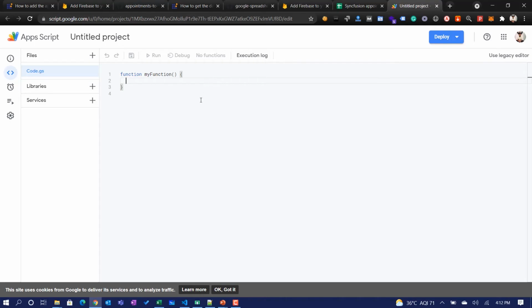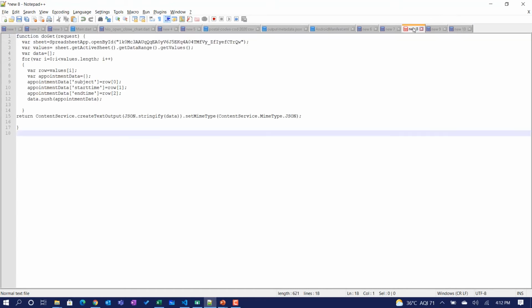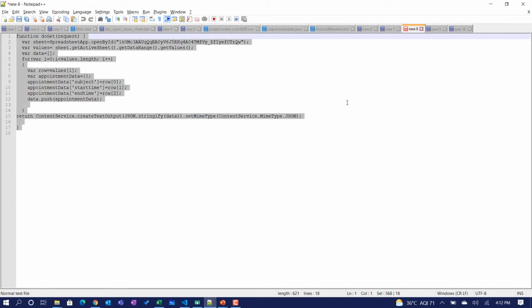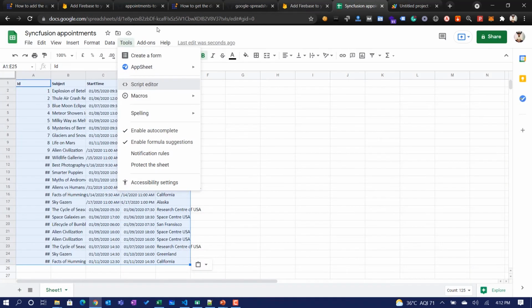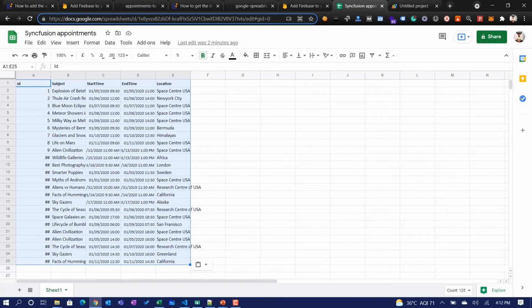So this is the default function, myFunction. Here I am going to change it with the doGet method. So to save time, I already have that method with me. So let me copy paste it here. As you can see here, we have the doGet method. We have to provide the sheet, that is, we are opening the sheet using the openById method. So in the ID, you have to provide the value. This value is nothing but the value that is provided after the sheets here. So you have to provide this value.